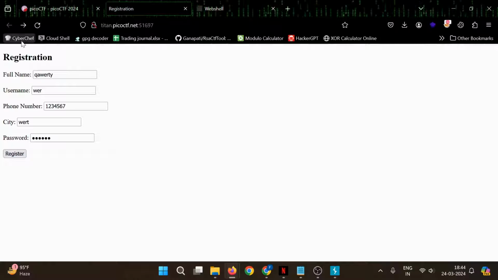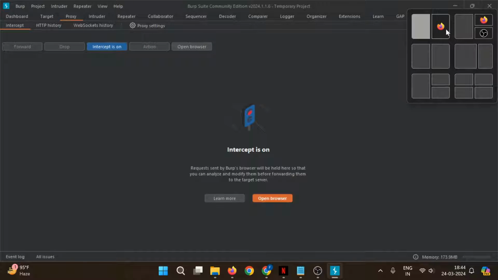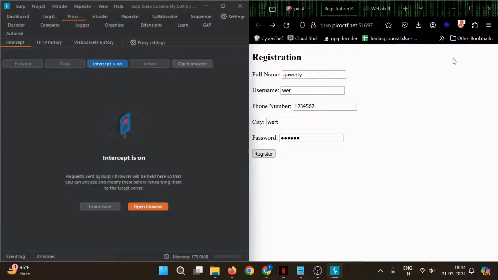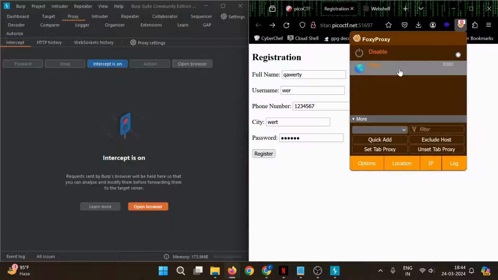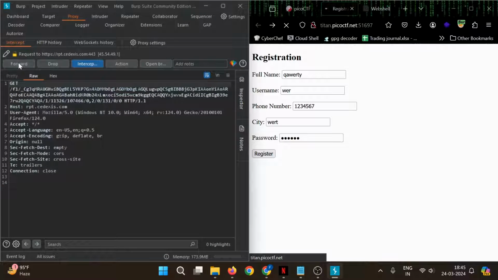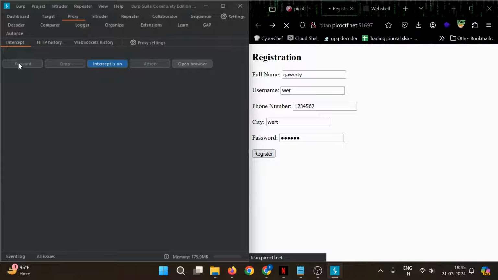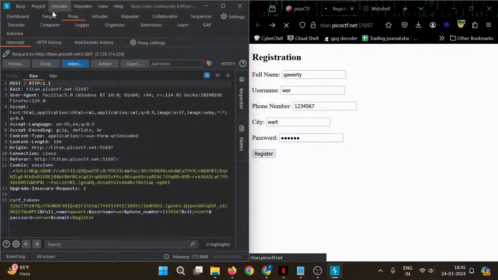Now let's try the same thing again with Burp Suite this time. So I will open my Burp Suite here. Let's open both the things side by side. I will use FoxyProxy and click on register again. Let's see what we get. Okay, some random websites. Yeah, so this is our website. So we can see CSRF token, username, phone number, city, password, everything here.